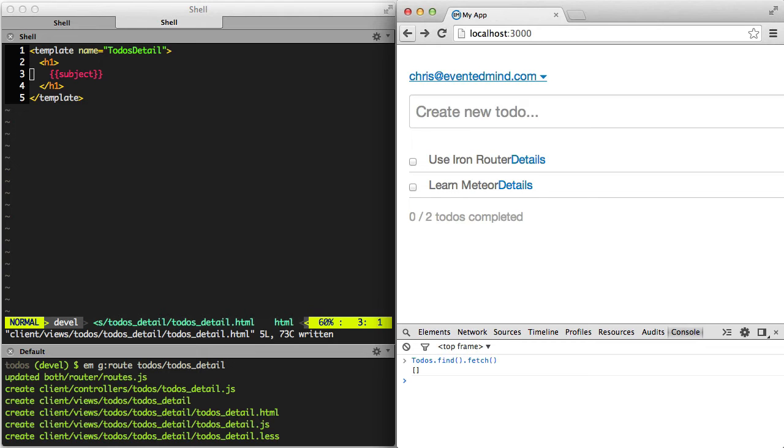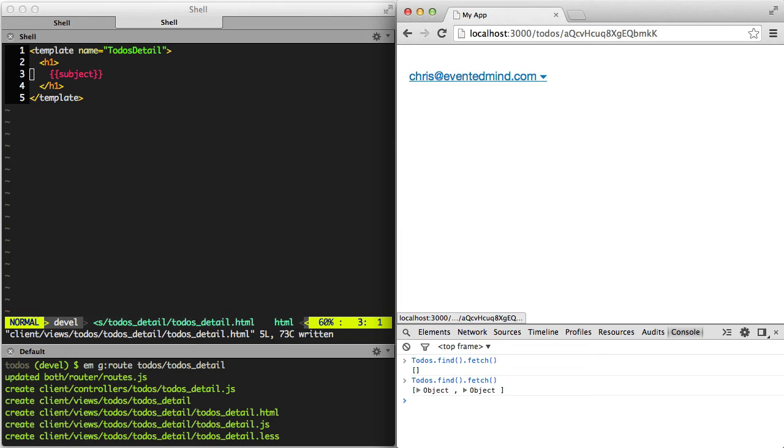Now, if I go back to the main list view here, and I run that query one more time, you can see I actually have two to-dos. And that's because we subscribed to the to-dos index publish function inside of this route, but we didn't subscribe to anything on the details page. So when we navigate away from this index page, the subscription stops and all of those items are removed from the local cache. And so what we need to do is to go fill in our waitOn function inside of our route controller.